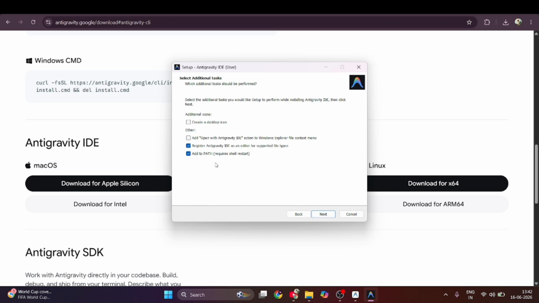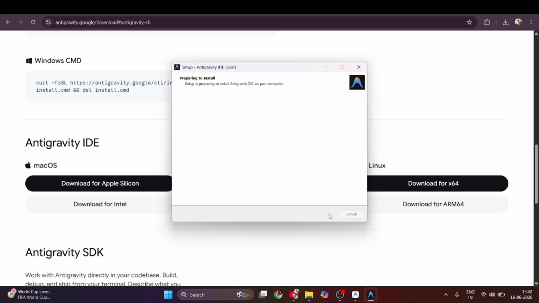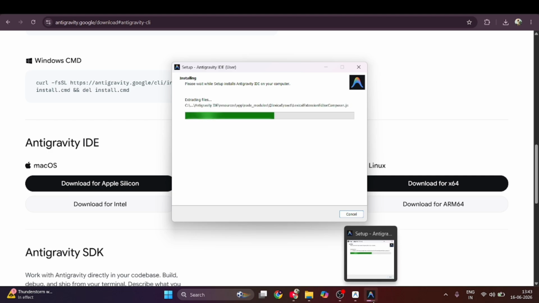Then click on next, and do remember to click on both of these boxes so that later on you get the option of open with Antigravity IDE, and it would be very helpful for you. So just make sure that you click on both of these so that you get a desktop icon for your ease, and open with Antigravity IDE whenever you want to open any folder in the IDE directly. It would take some time for installation.